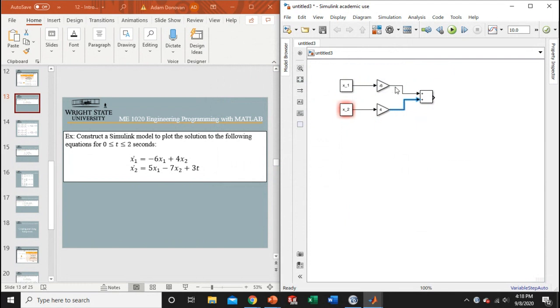And now I can label a bit if I need to. So this is going to be -6 x1 and 4 x2. And then this is equal to x1 dot, the derivative of x1. And now I can use an integrator block in order to now solve for x1.